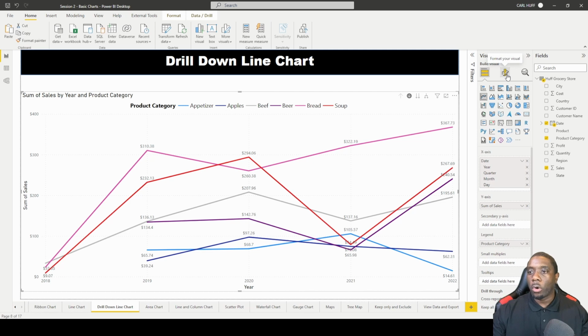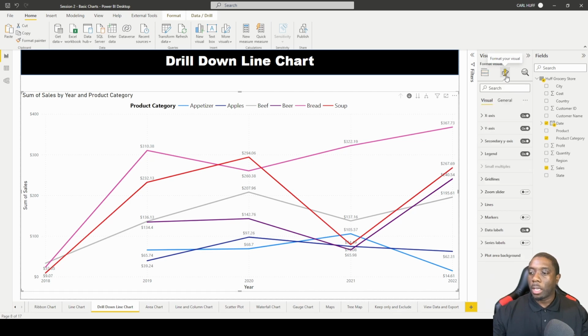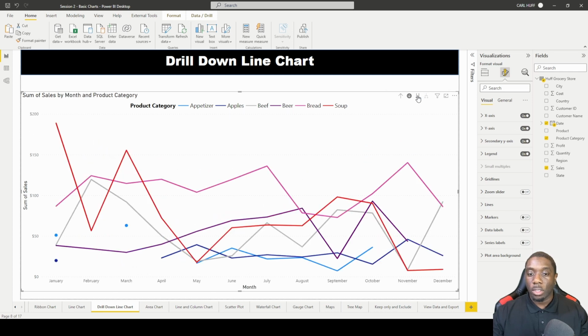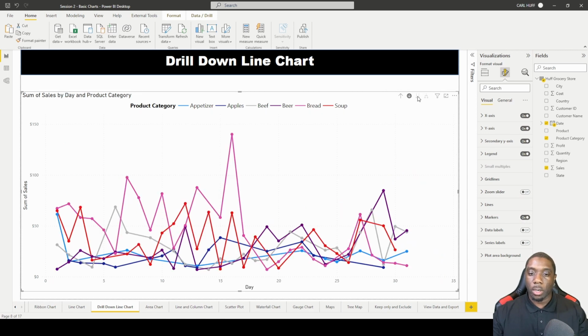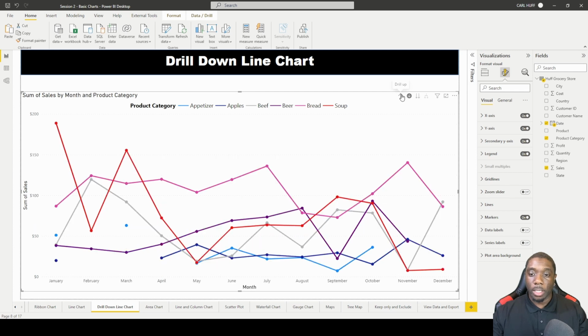Now let's go to format visuals to see if we can make some changes to this. We've got the toggle data labels, so that's on or off. As you drill down, you'll see that this could make or break your visual. So you can either have that on or have that off. You can also turn your markers on. If you turn your markers on here, you can kind of see where some of those breaks are as you drill down and as you drill back up.